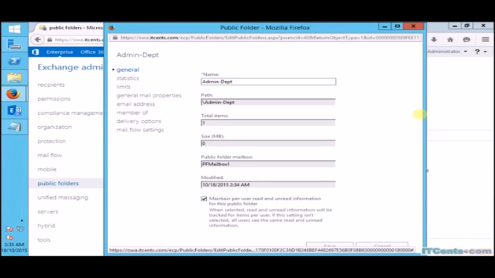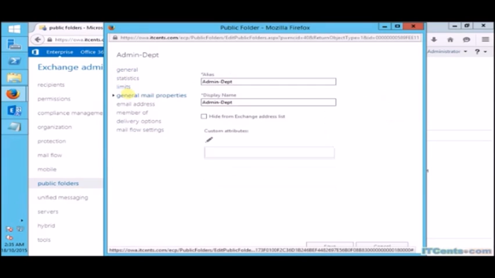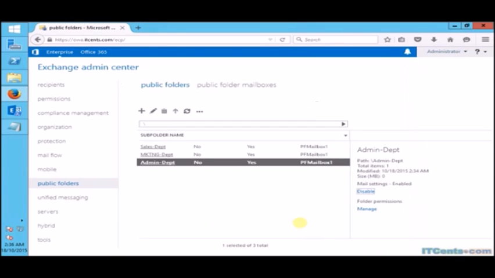One more thing I would like to mention: if you want to hide your public folder from the address list, you can do that. All you have to do is go to the general mail properties and select this checkbox, which is not selected by default. If you select it, the public folders will be hidden from the address list.